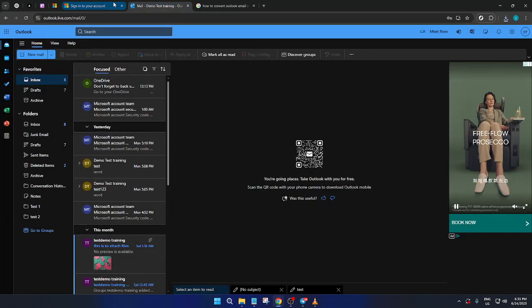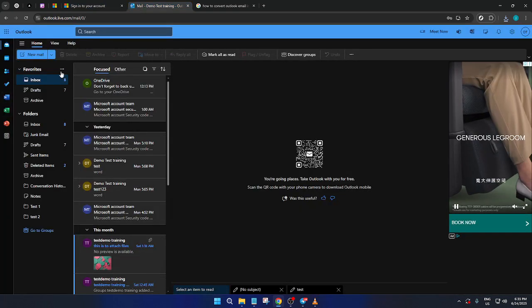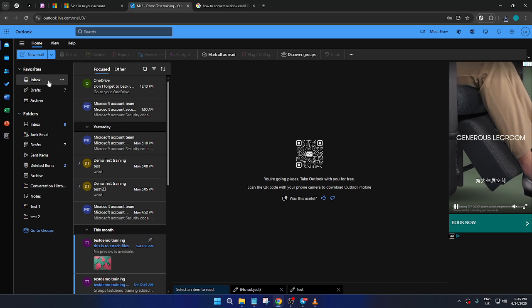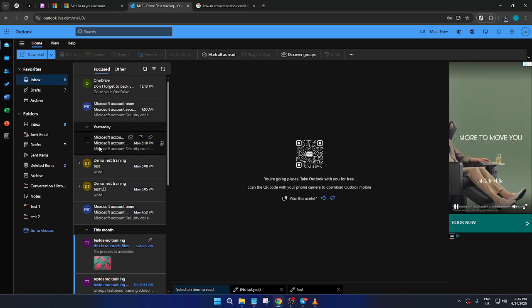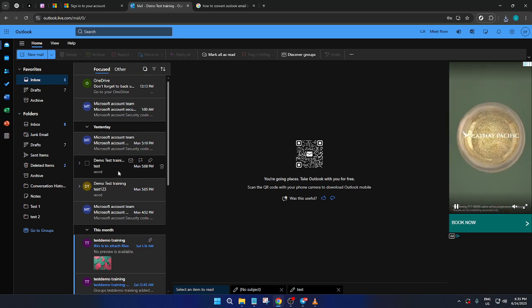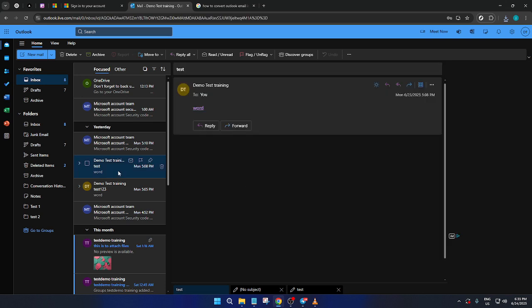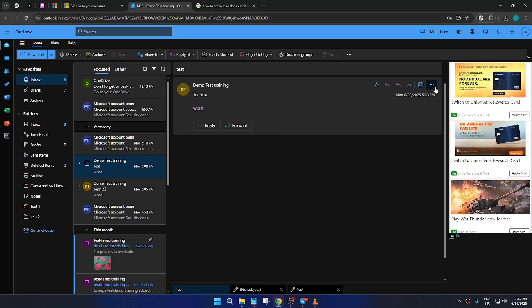Now you've arrived at the Outlook dashboard, which is your main hub. Here, you'll want to navigate over to your inbox. This is where all your received emails are stored, waiting for your attention. Browse through your inbox until you find the email you wish to convert into a PDF. This could be anything from a crucial work email, an important document, or simply a piece of correspondence you'd like to keep on file. Once you've found the email you want, give it a click to open it. This will display the email contents fully.